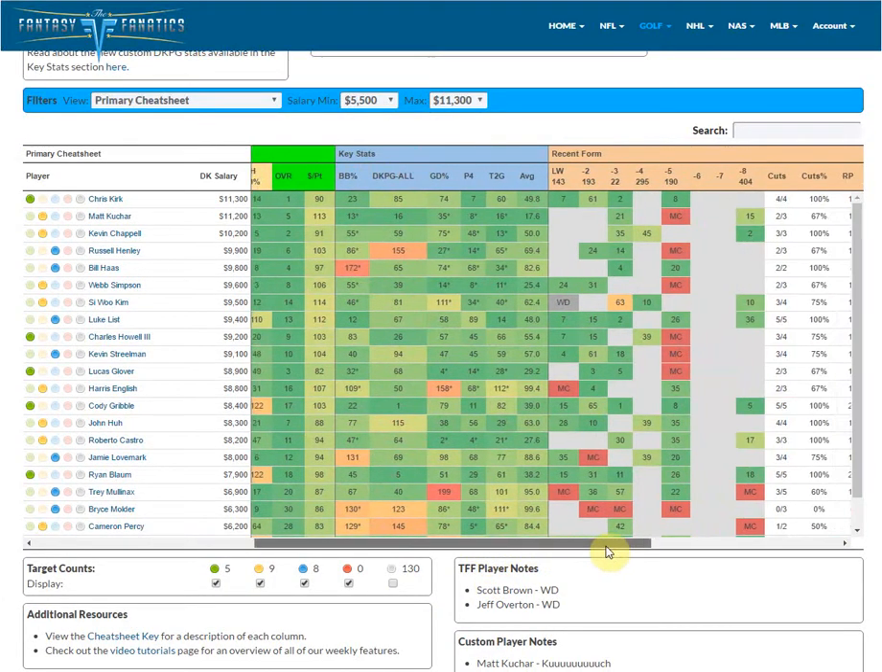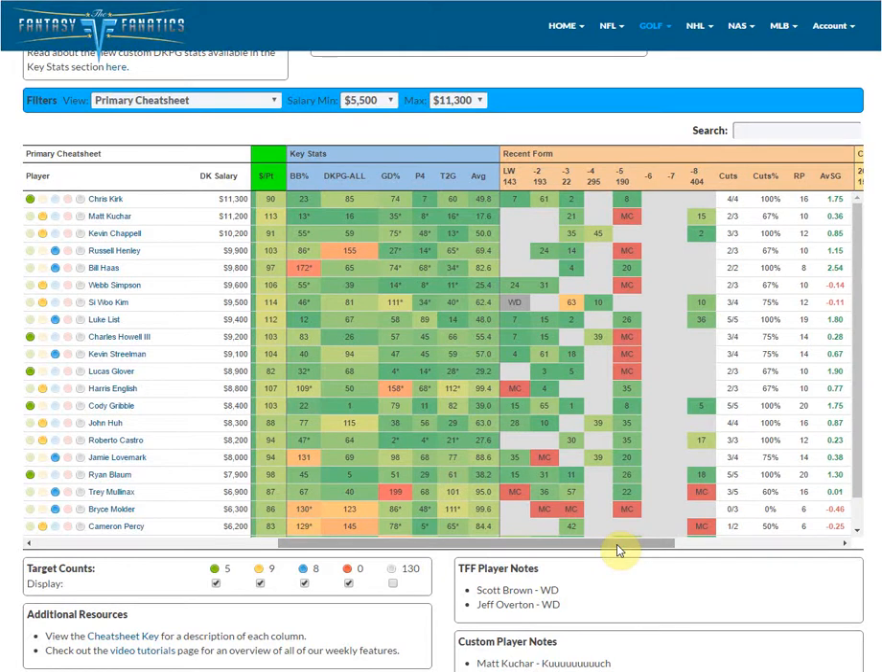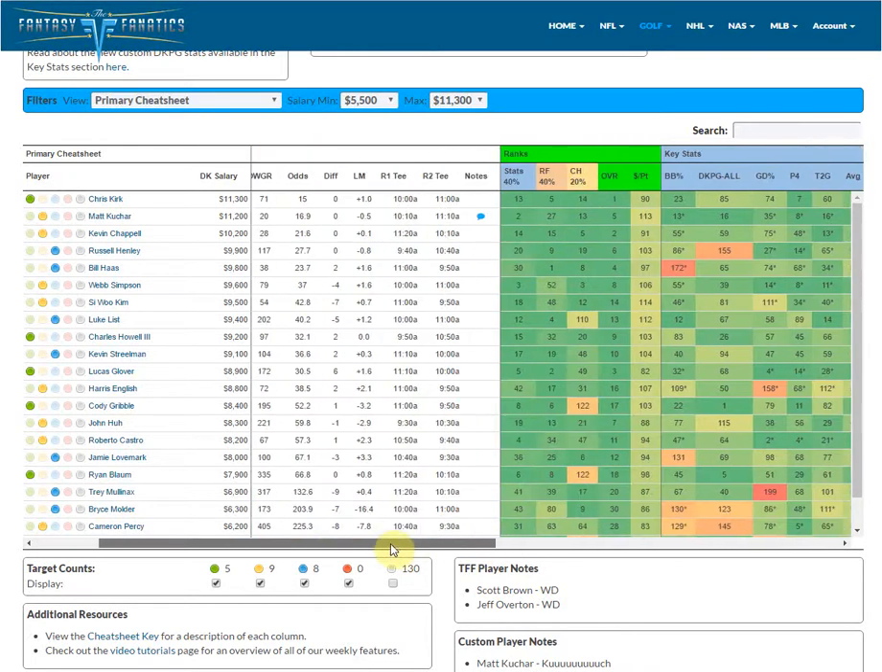Scrolling to the right, you'll notice the color coding is much better this year. Full heat map is available, and the recent form and course history sections are smarter now. They'll take into account the size of the field and color code accordingly.